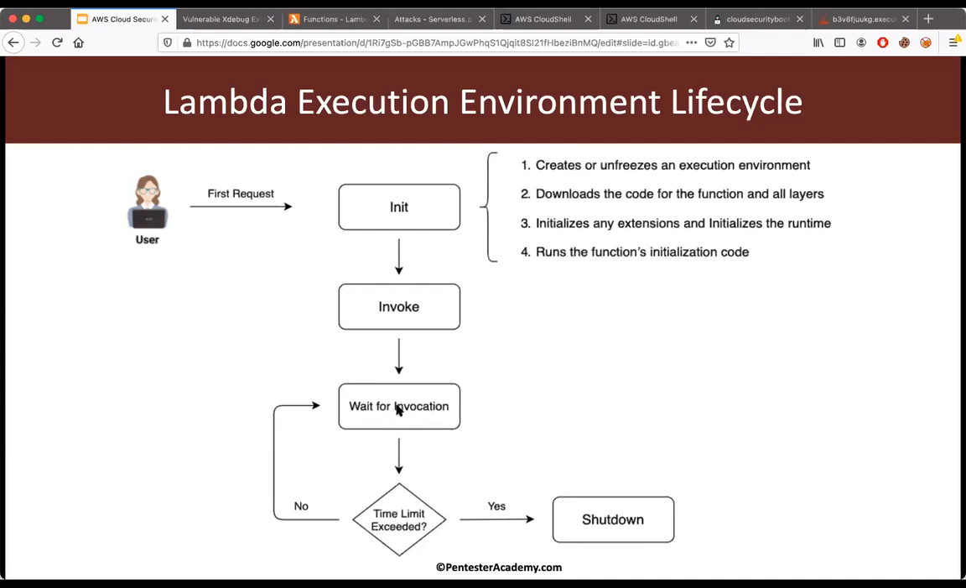Now, if the next invocation happens, it invokes the function. If it does not happen for a limited time, then it shuts down the entire execution environment. And if the time has not exceeded, then it goes back to the waiting state. Now, this time is not fixed, and it has not been revealed in any of the AWS documentation. Sometimes people say it is 45 minutes, sometimes 30 minutes.